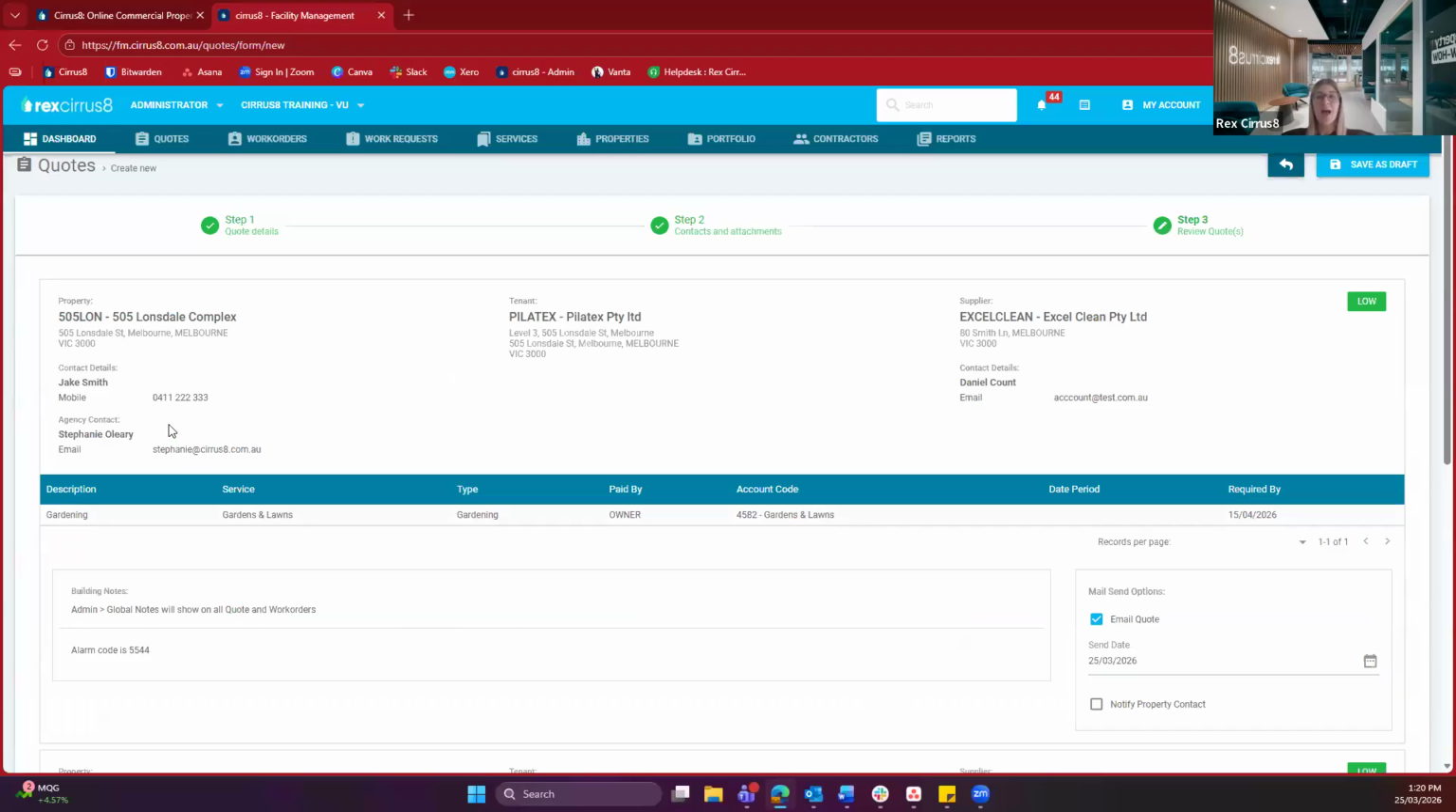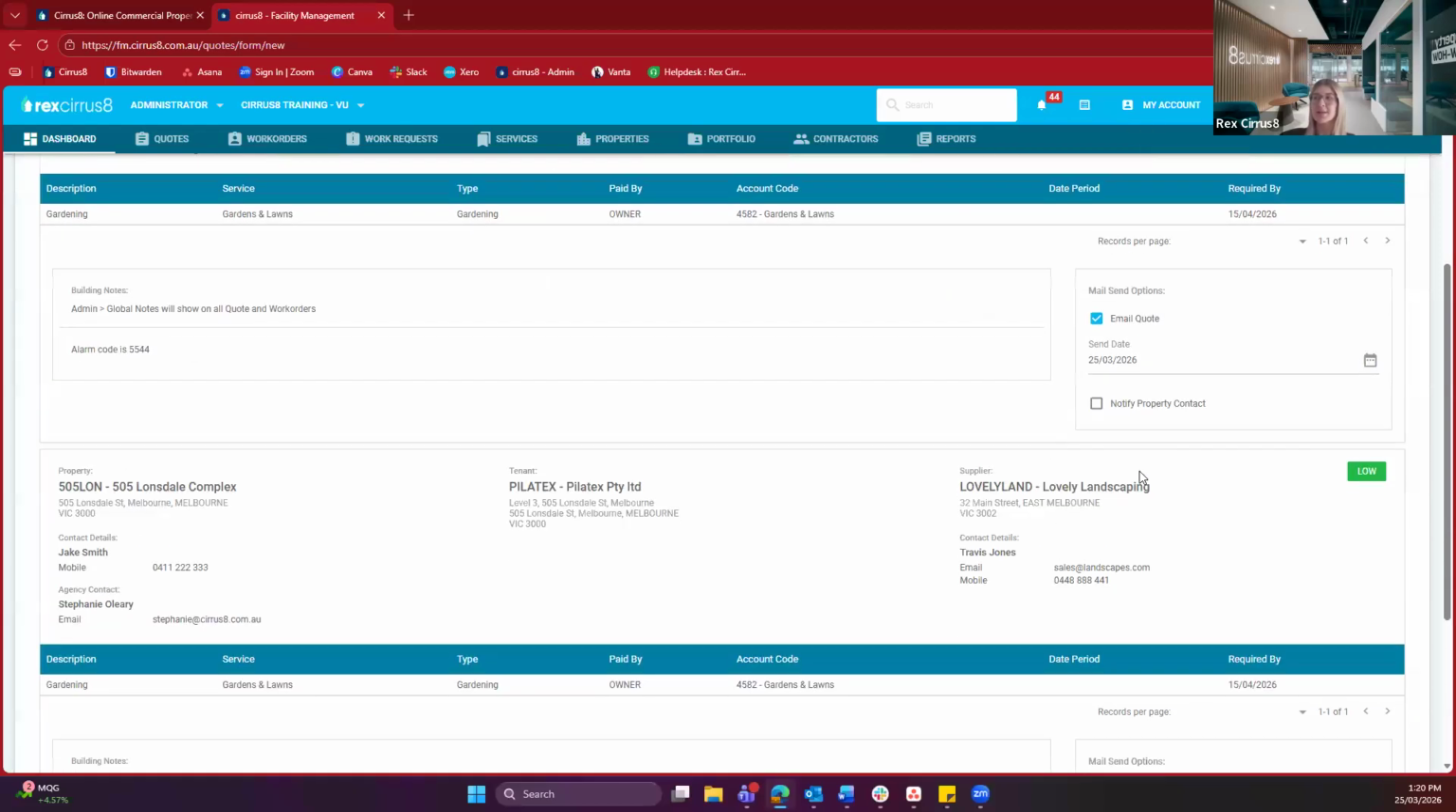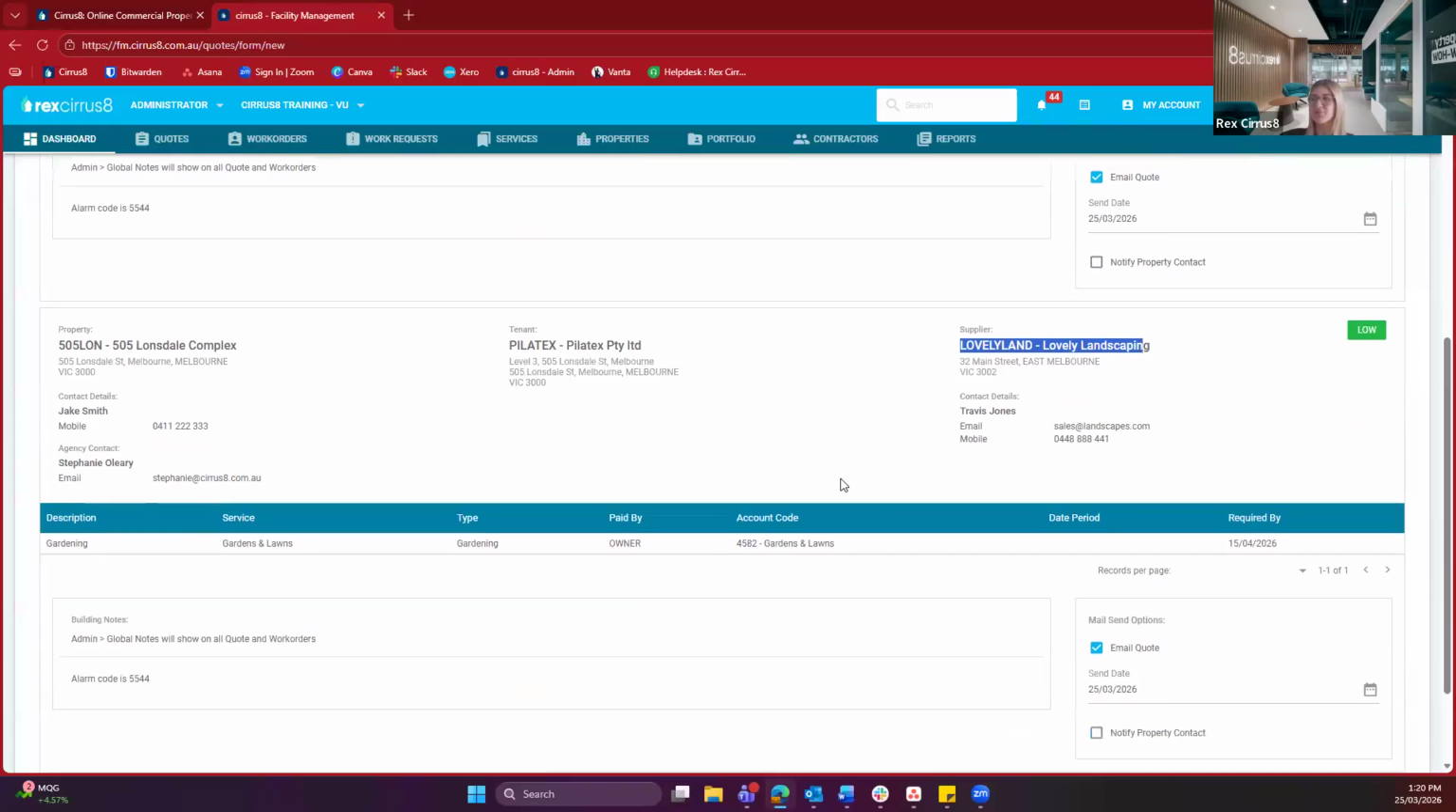So this is where I am going to review the information for all of my contractors that will be sent. So that's where, again, I'm going to double check the property, the tenant, and each supplier. I'll make sure my priority is still correct and also double check my line items and any additional notes. As you can see, it will give me a breakdown of my first contractor, so Excel Clean, and then also my second one for Lovely Land.